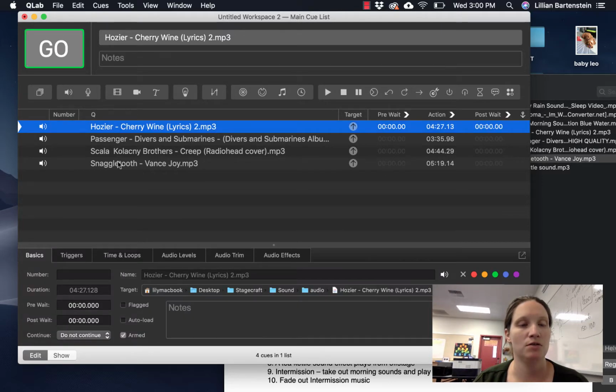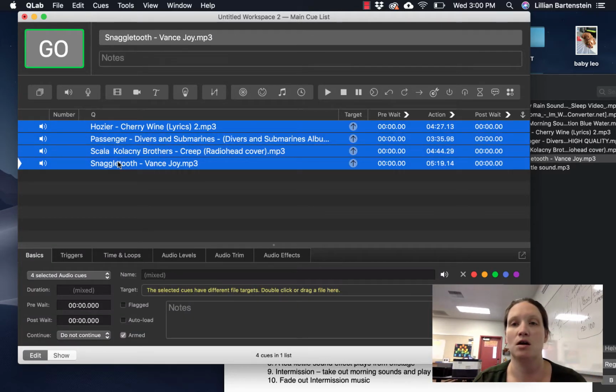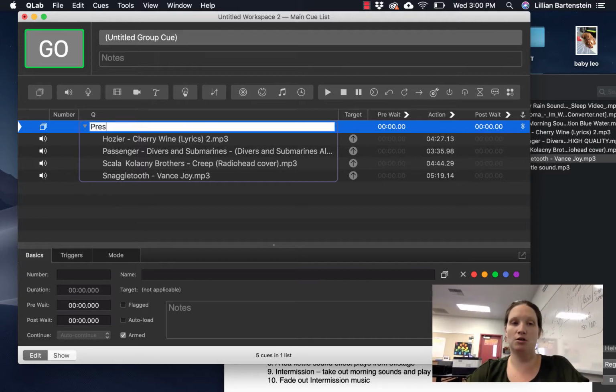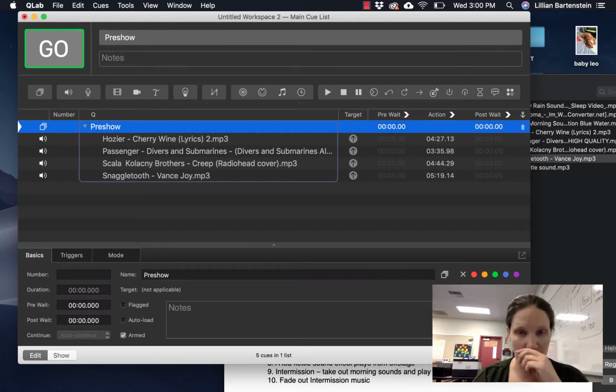The next thing I'm going to do is take these 4 songs, which I want to operate as a block, and I'm going to group them together. If you select them first and then click the group button, it'll place them all in a group together. Otherwise, you have to create a group and then move them individually into that group. So this is the group button. It looks like a stack of papers. When I select the group button, now all 4 of those songs are inside of this group. I'm going to name this group pre-show, right? Because that's its purpose, pre-show music.